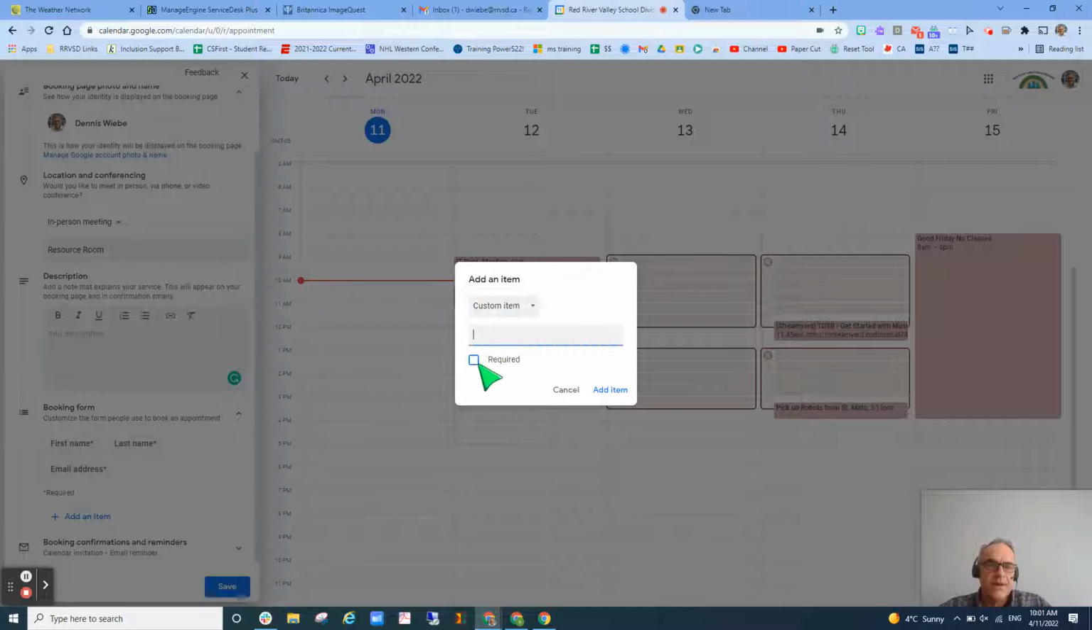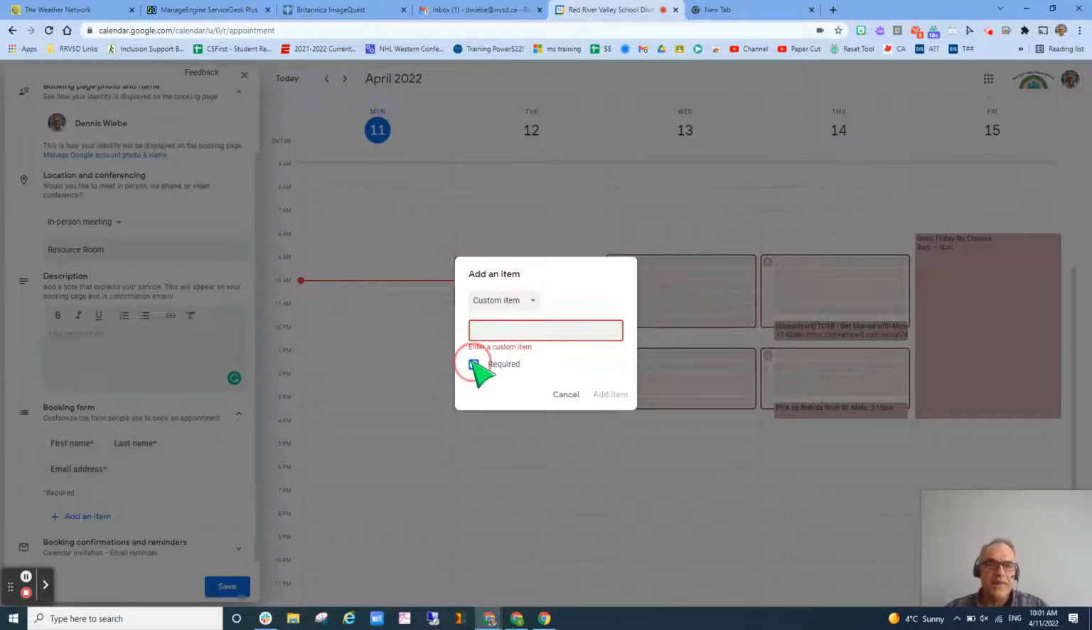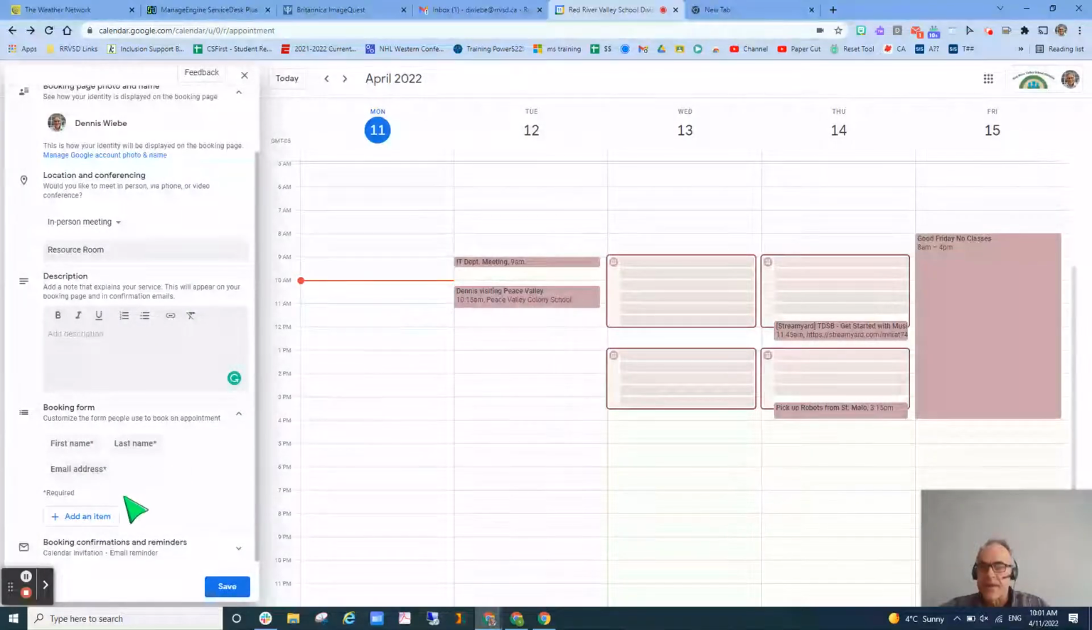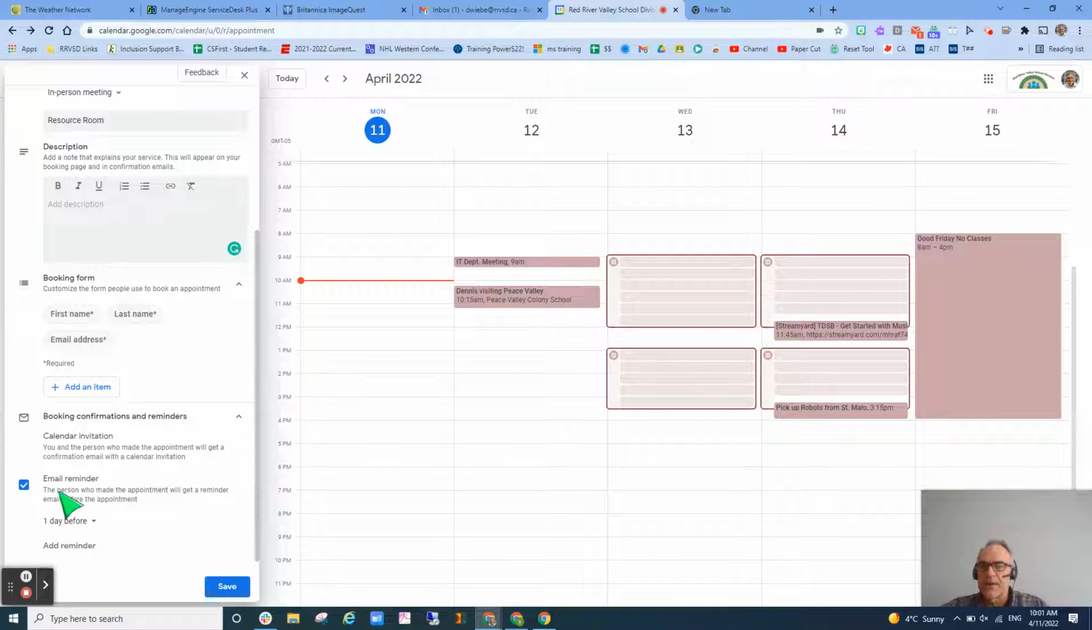You can also add other ones too. So if you want to do a custom item, some questions you may want to ask them, and they need to require that, it'll be like a Google form. It'll have that information in there. I'm not going to do that, but you may want to add some other questions or maybe some other comment or something that you want to know from that particular student. And then there's also this availability too, so you can put in email reminders and so on. You can add different reminders if you like.